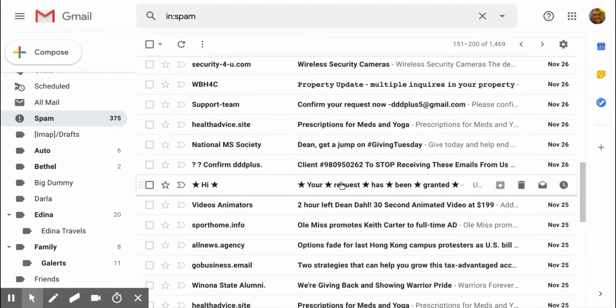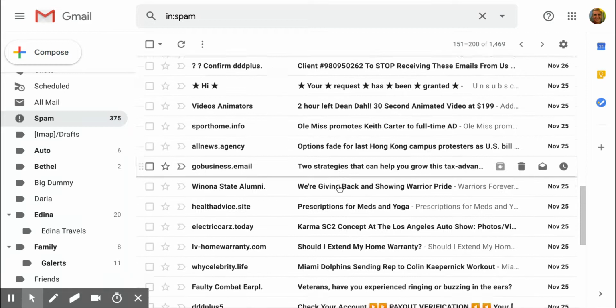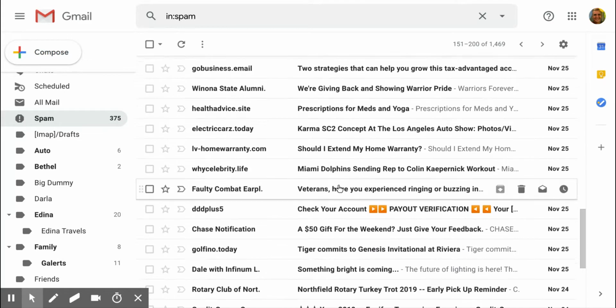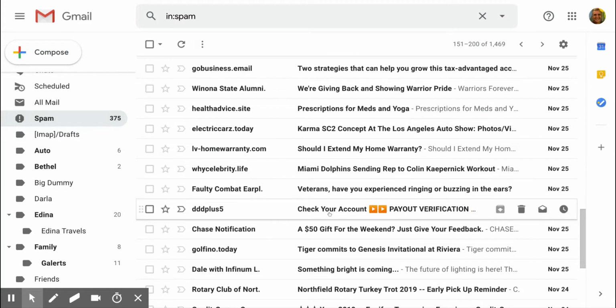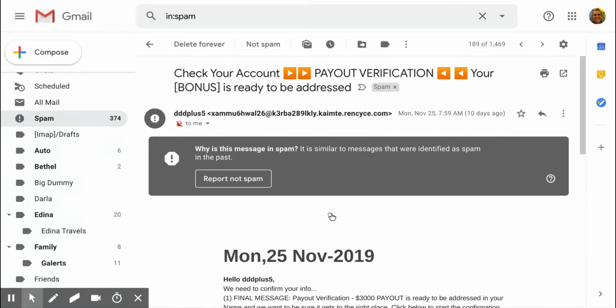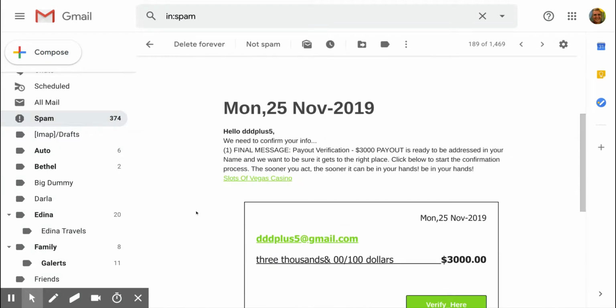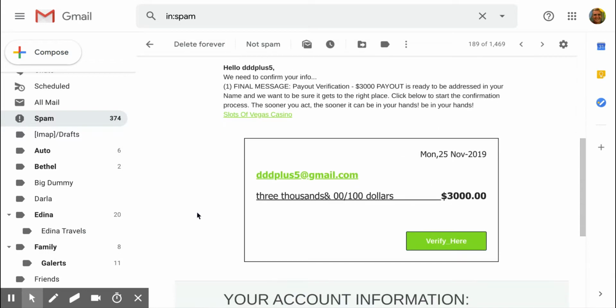If you see something that's too good to be true, or just jumping on it, like you see all these stars, there's just something, don't click on it. Just click it, report it as spam right away. But if you accidentally click on something, and you can see here, check your account, payout, verification, and let's just say you accidentally click on it. Okay, that doesn't mean that you've had a problem.